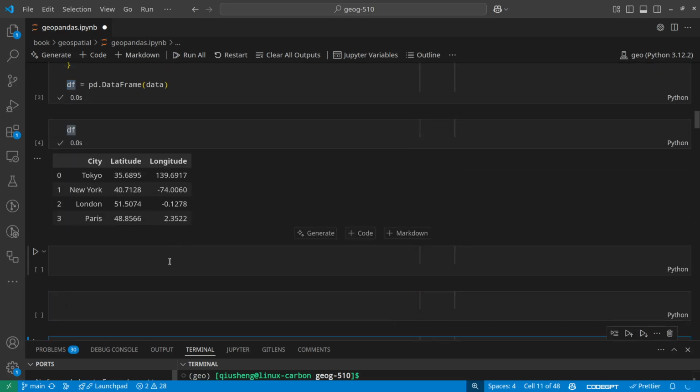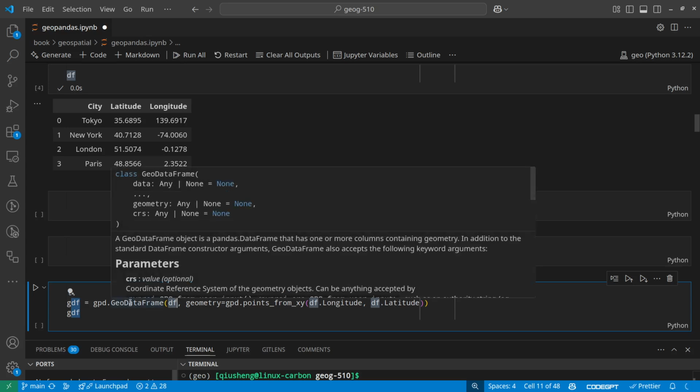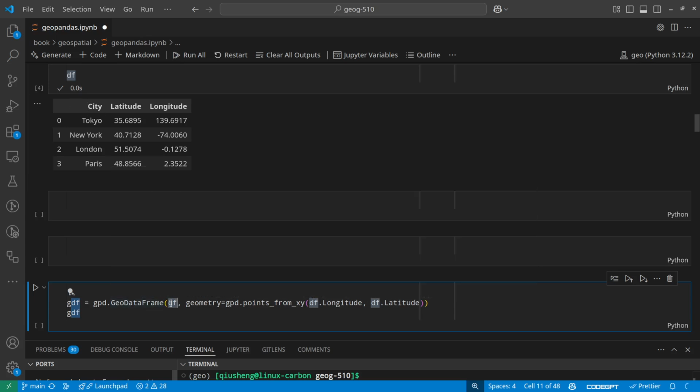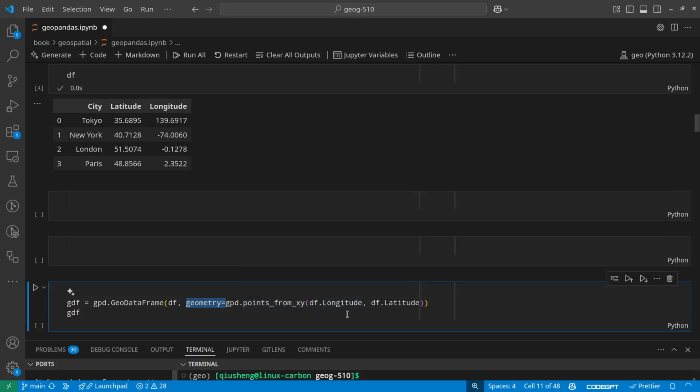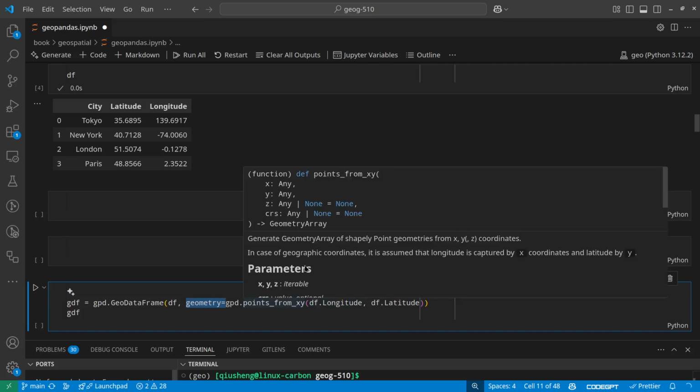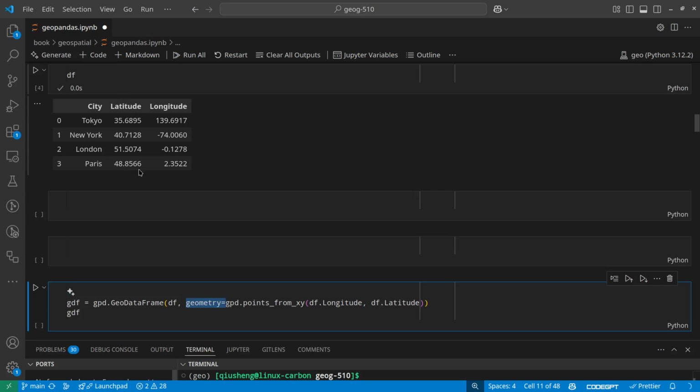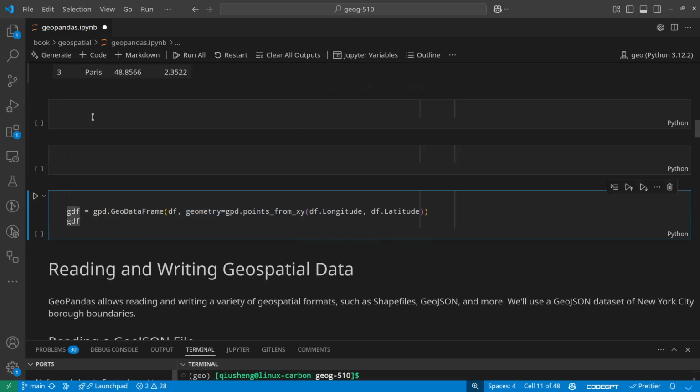So we are trying to create a GeoDataFrame. We are putting this data frame in here, but you need to specify the geometry column. For the geometry column, we're using a point. A point is represented by longitude and latitude, so we use points from X, Y. You're just passing these two columns as a list. Then it becomes a GeoDataFrame.